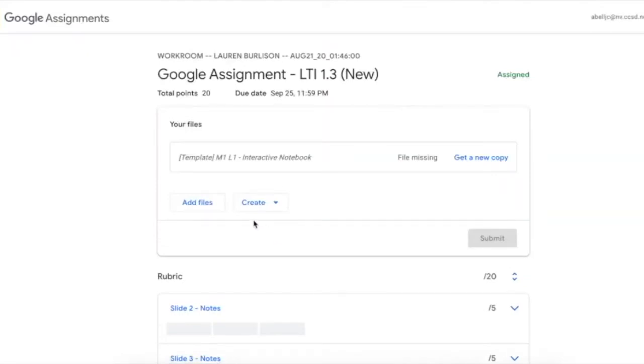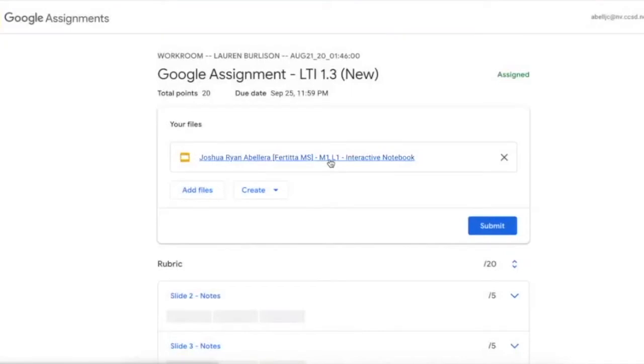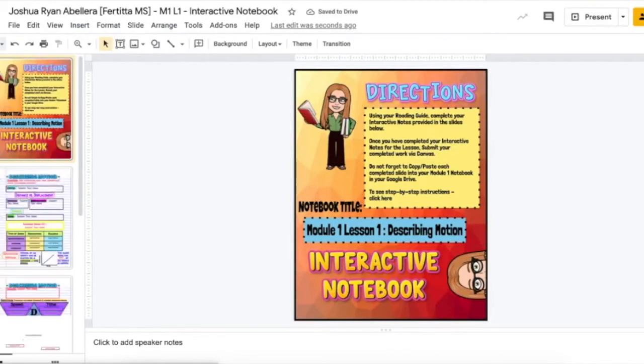And then from here, if we want to add a file to this, we can click add files, we can create a new document or sheet, but we're not doing that because there is a template already made for us. So we're going to click get a new copy. Now we will open this copy. So now you can see I have my 3 tabs open. I have my Canvas page, I have the Google assignment, my waiting room, I like to call it, and then the work room, which would be this.